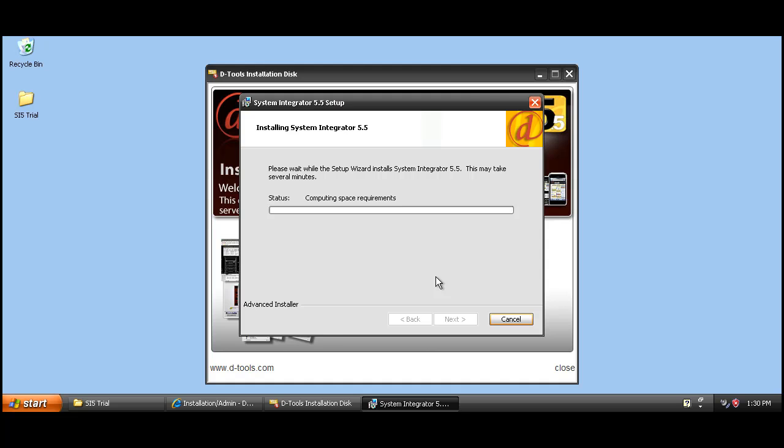Now, there are actually two components being installed here. We're installing the SI5 server, and we're also installing the SI5 client. Now, you can load the SI5 client on other machines that would connect out to this machine, which is going to be the SI5 server, and I will show you how to do that a little bit later in this video.